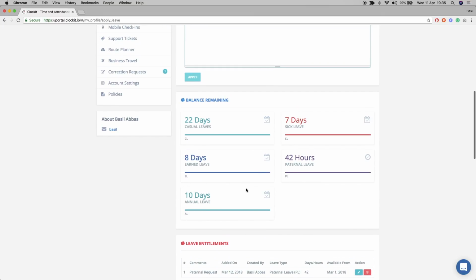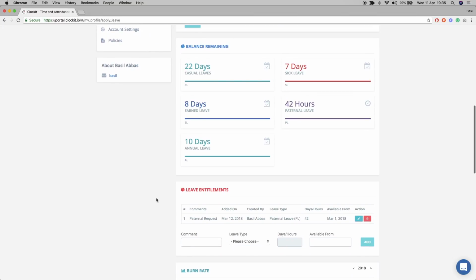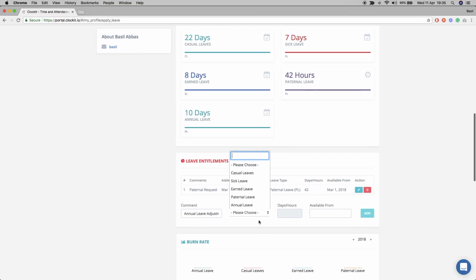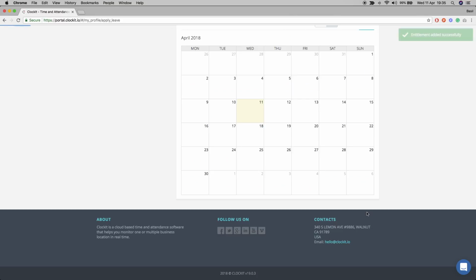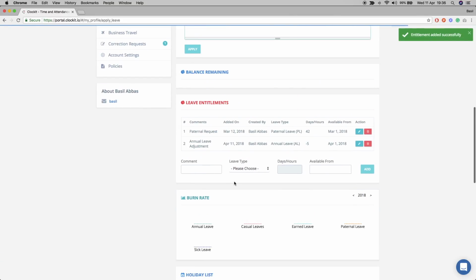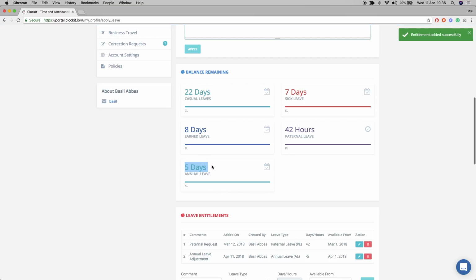So I have 10 days already since we are in April, and I can also make adjustments to this. So let's say I want to deduct 5 over here. I'm going to say annual leave adjustment, and I can say for the leave type that is annual leave, and I'm going to say reduce it by 5, and available from April 1st is when the deduction takes place. And once I save this, you should be able to see my leave balance is reduced. So you can see that that's happened over here.